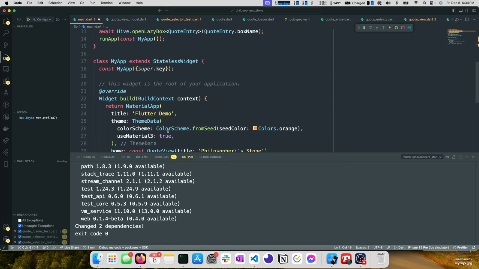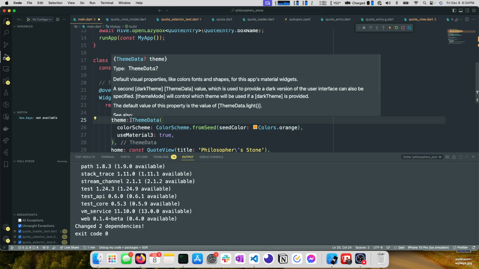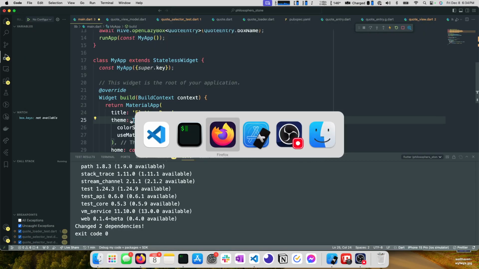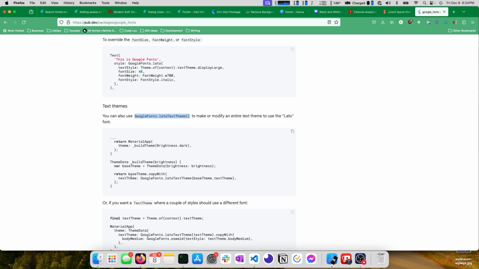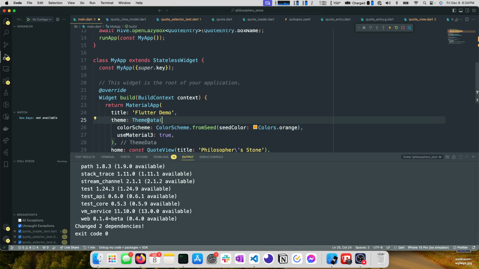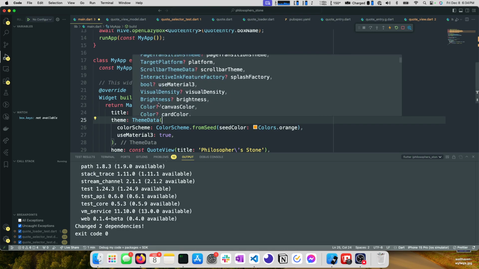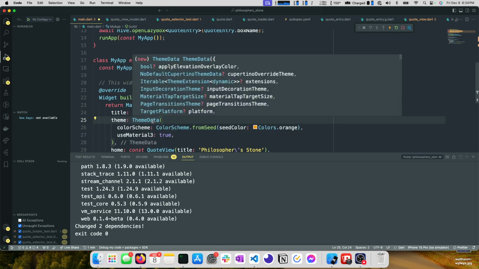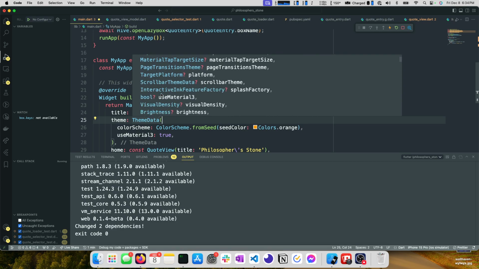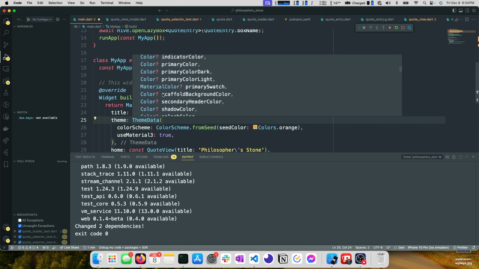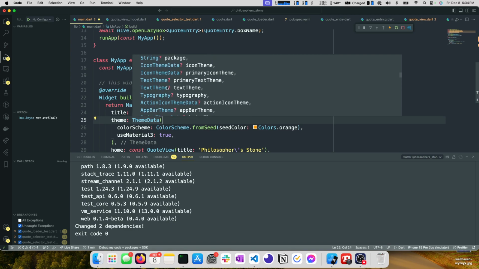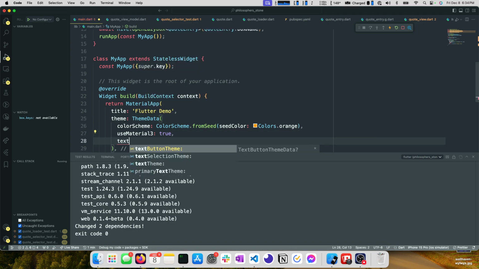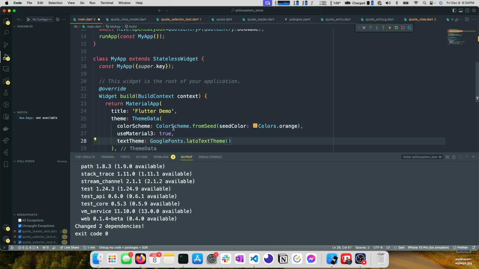Let's go to our theme. So we have our theme right here with our theme data. And you can see here that they do base theme, .copyWith, text theme, and they provide it right there. So our text theme would be, can it be provided to theme data, or does it need to be passed in a copyWith? Let's find out. Scroll through this. This might take a minute. Text theme, text theme. Okay. So in theory, we can just say text theme and paste something like Google Fonts Lato text theme.